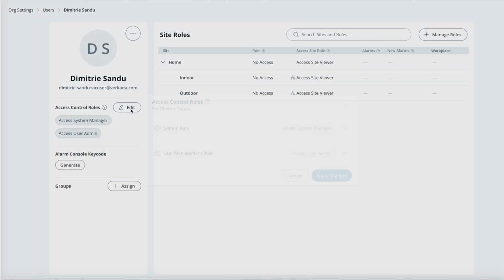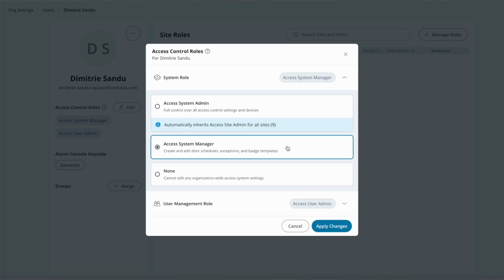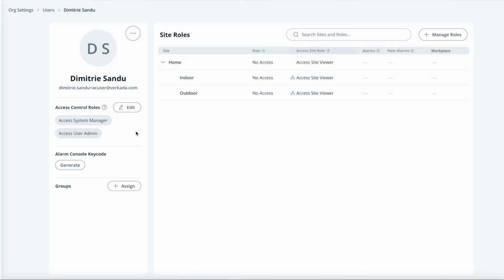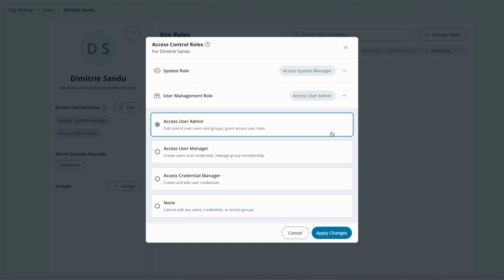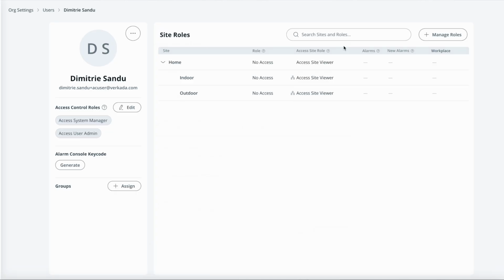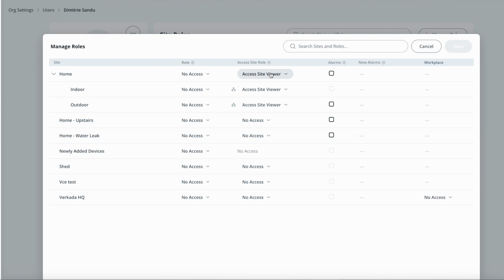The first thing I want to test is what's happening if, for example, I'm an access systems manager, so I don't have full control over all the settings, and I am an access user admin, so I get all the settings and information when it comes to user management, but I have no access to any of these sites.